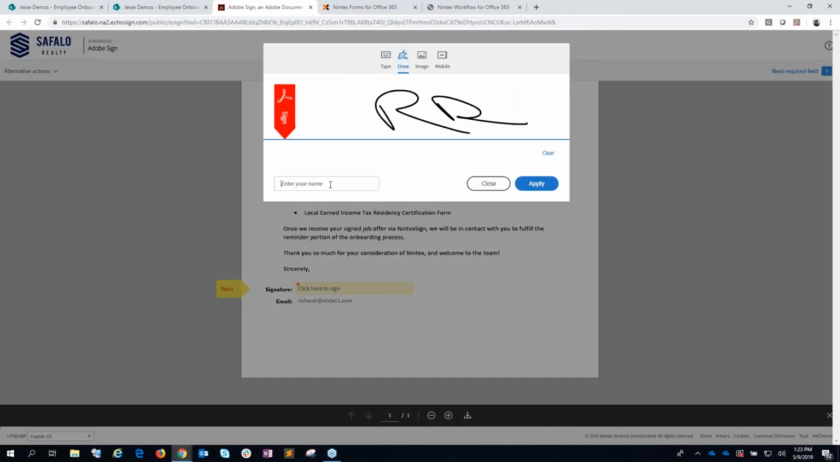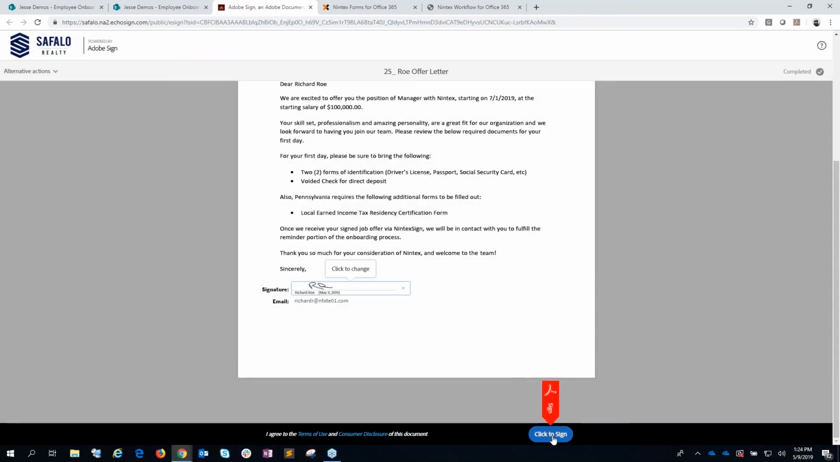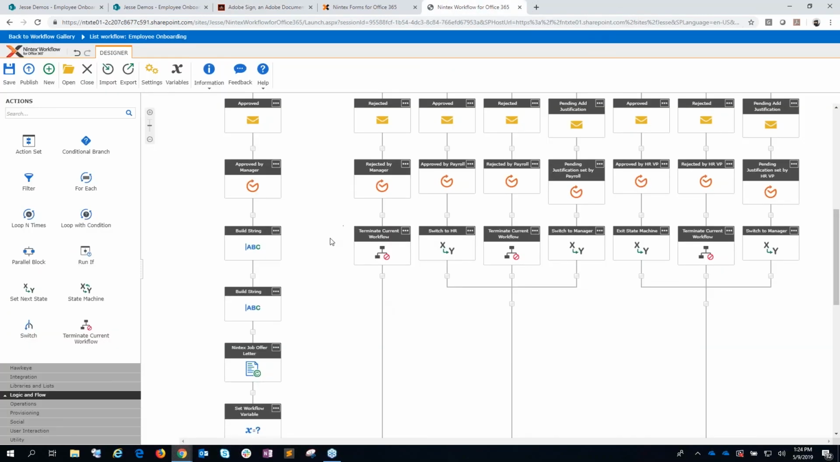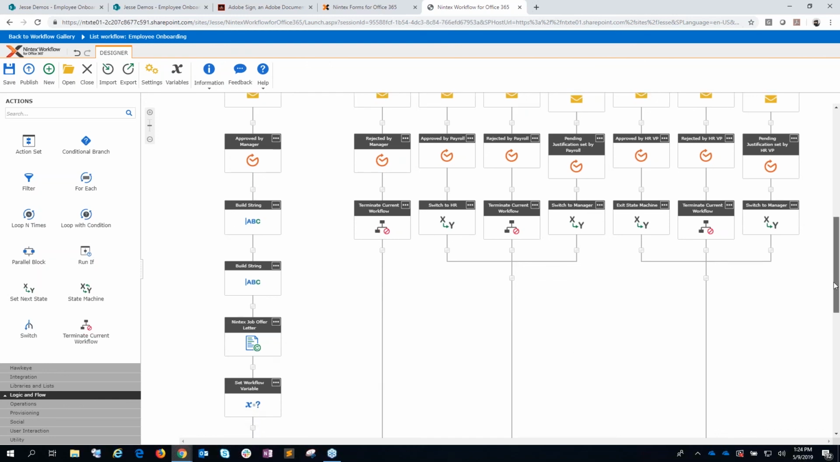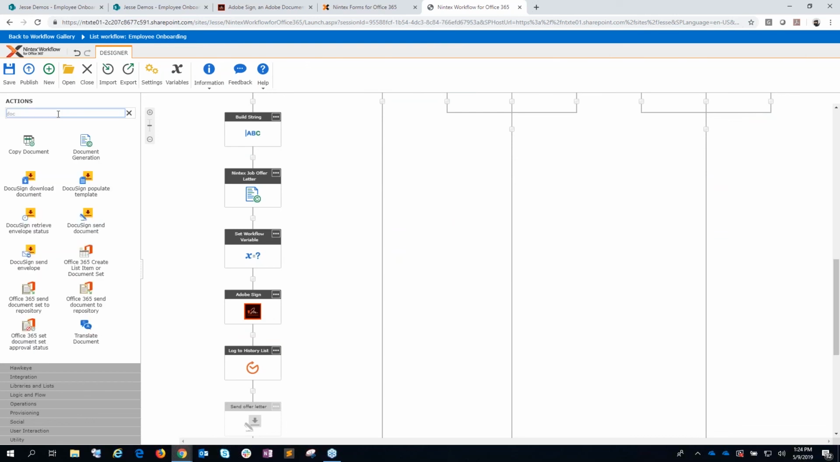So here, Richard Rowe is going to go ahead and sign off on this. We're going to go ahead and sign and apply. And that's how easy it is, right? So we're already integrated with Adobe Sign, also DocuSign as well, right? So we can add those in if we wanted to. And we're just leveraging that just like any other workflow action that we have, right? So our Adobe Sign action. And then, like I said, we also have our DocuSign actions as well that you can use if you wanted to leverage those as well.